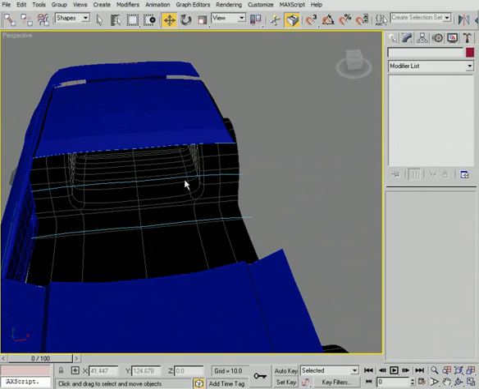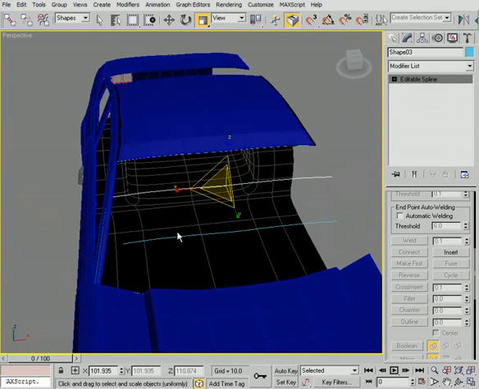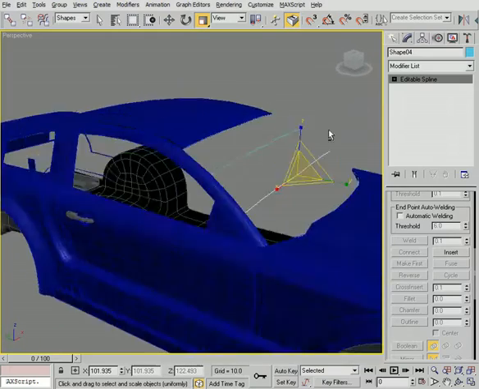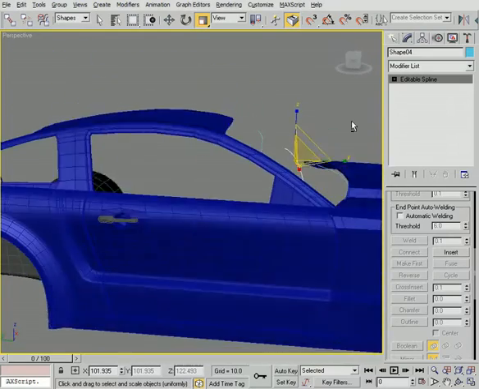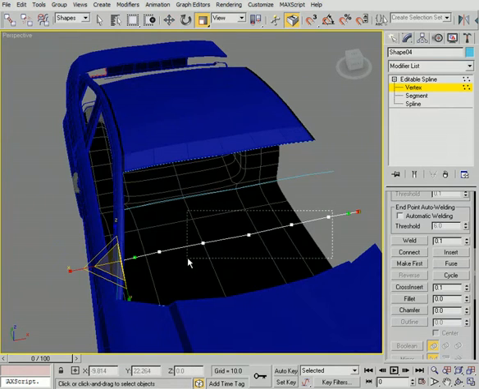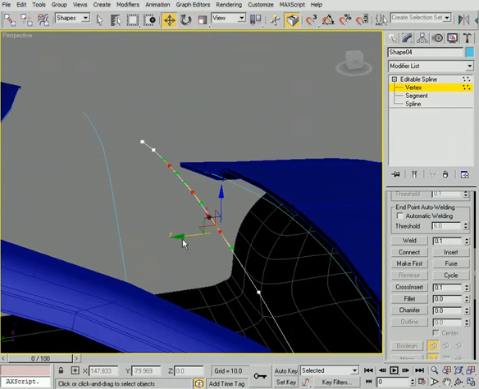So we need to go ahead and just scale that out till it intersects with this line right in here. Same thing over on this side. Okay. And so you get something along those lines. And we can start to take some of these points out just a little bit. So I'll kind of grab these and just move them out a little.